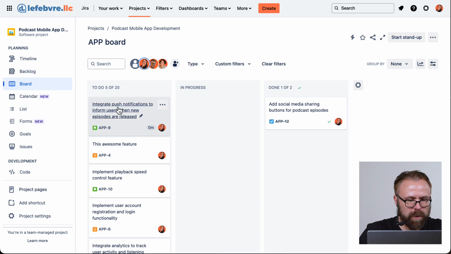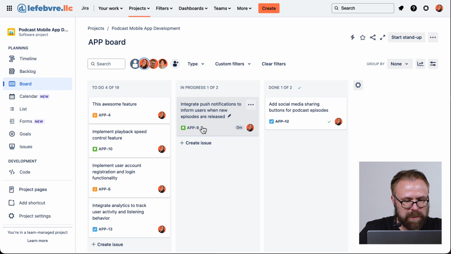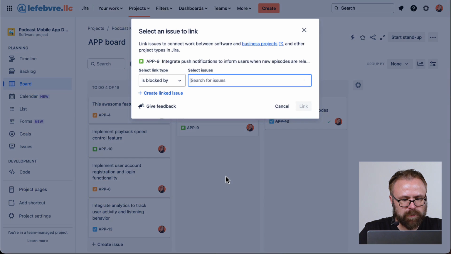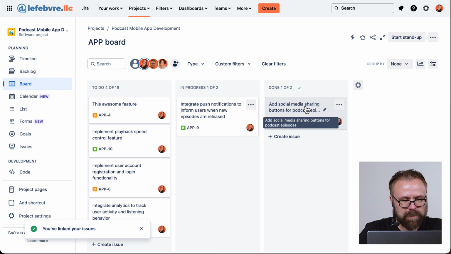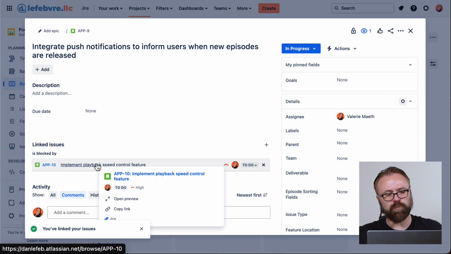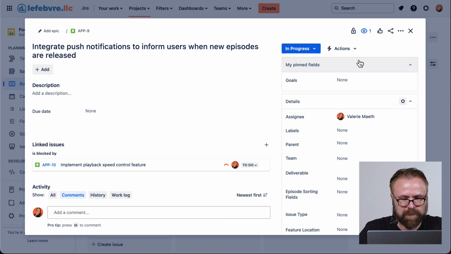So let's say we're working on an issue throughout the day, and there's another issue that is blocking our ability to get this one done for whatever reason. Well, what we can do is we can let people know that this issue is blocked. So let's say this one is blocked by this one here. If we come into the little dots here, we can link issue and say it's blocked by app 10. That's this issue here. Link that. And now when we have our stand-up, we can open this up and look at it and say, oh, that one's blocked. That's why.